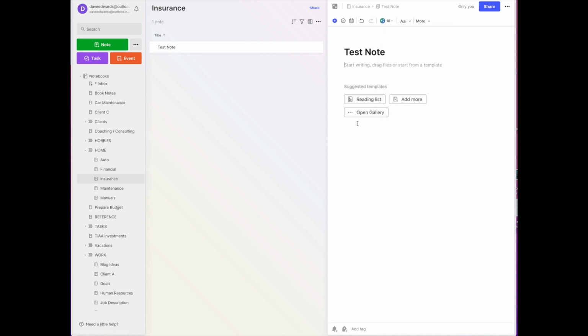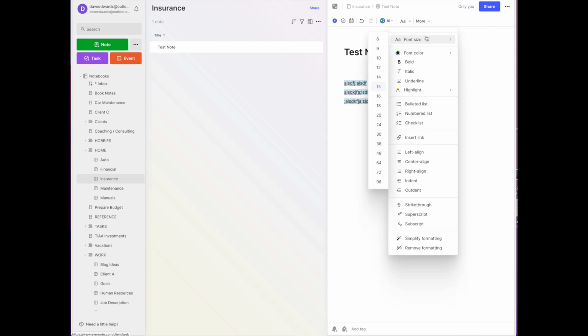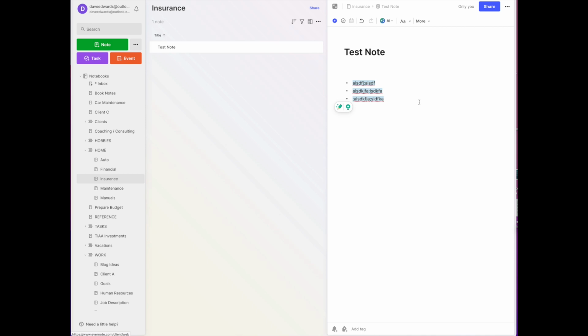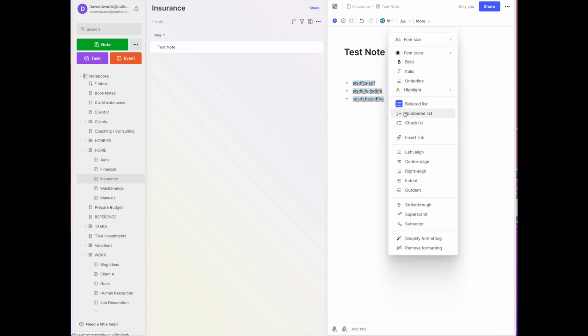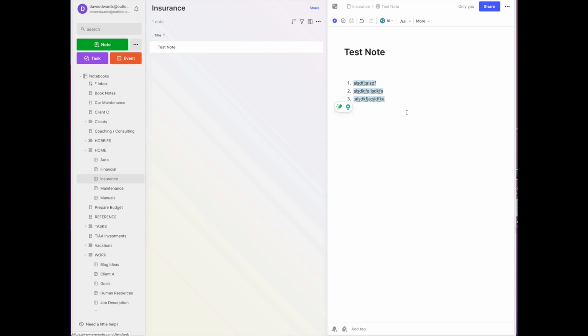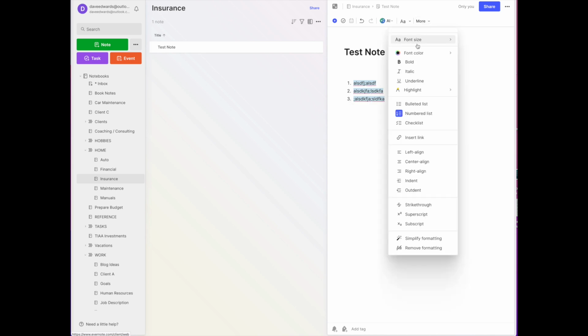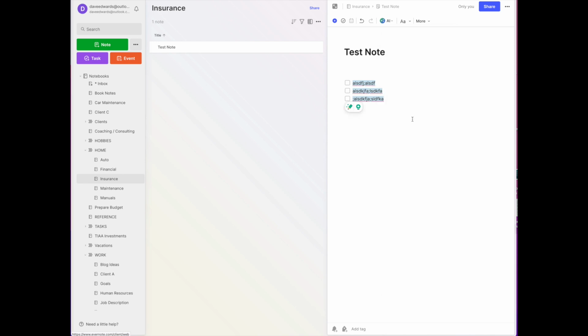Let's see how that works. So I'm going to type in three nonsense items. I'll highlight them. I click here on the More button, and now what I want to do is create a bulleted list, and it created bullets for me. Or I can come here and change my mind. How about numerics? All right, you can do that. You want to make little check boxes? I like check boxes. You can do that.